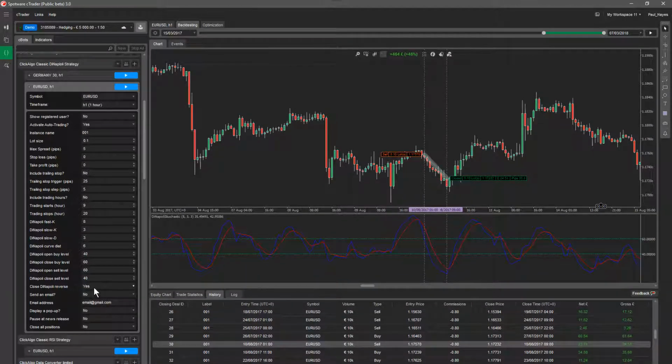If you select close DiNapoli reverse, that just means it will close positions on the reverse signal. So if a buy position opens, when there's a sell signal, the buy position will close and it will open up a sell. The sell will stay open. When there's a buy signal, the sell will close and the buy will open. It will alternate between the two and just keep going that way. Doing it this way, it does give pretty good results.